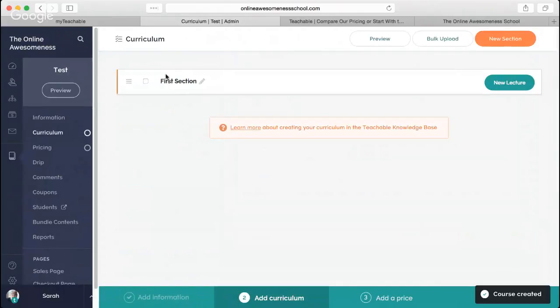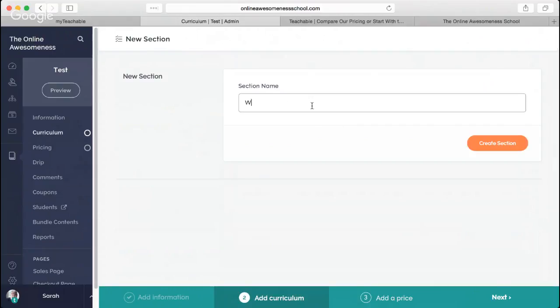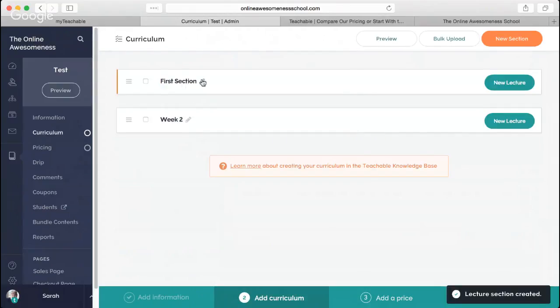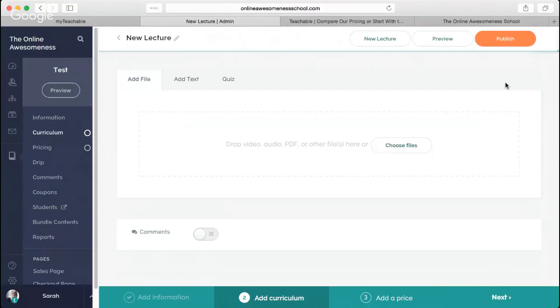And then here you can dive right into the curriculum. So you can create different sections. So for example, I would say this is week 2. Oops. And I say create section. So I have week 1 and week 2. And now I can use these different sections and start different lectures under each of them. So I would say new lecture, and then I would call this welcome and just confirm the name.